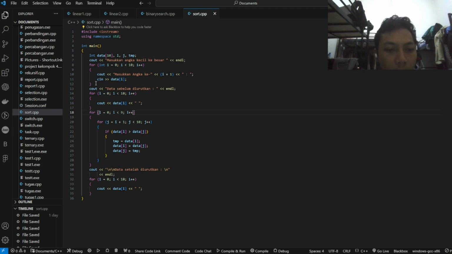and if the condition is true, it will go next into the next condition of for with g is equal with the formula I plus 1, and g is equal with 10 and decrement g. And if the condition is true, it will go next into the if: data with index I is more than data with index g.